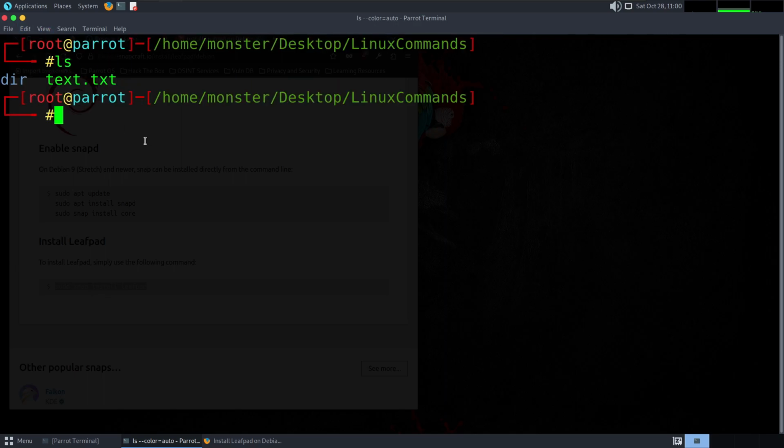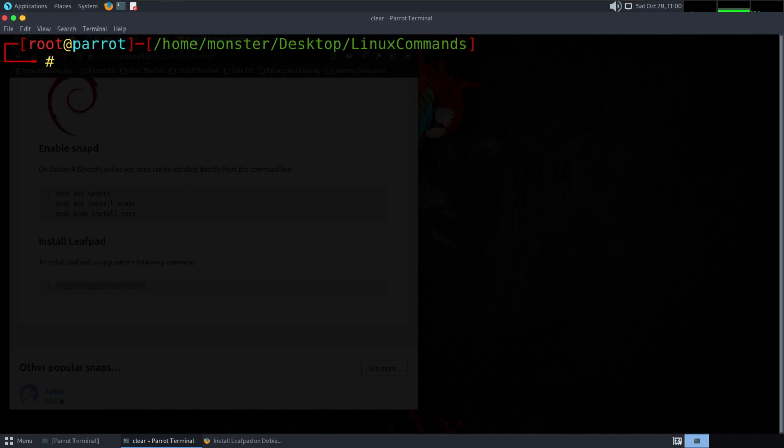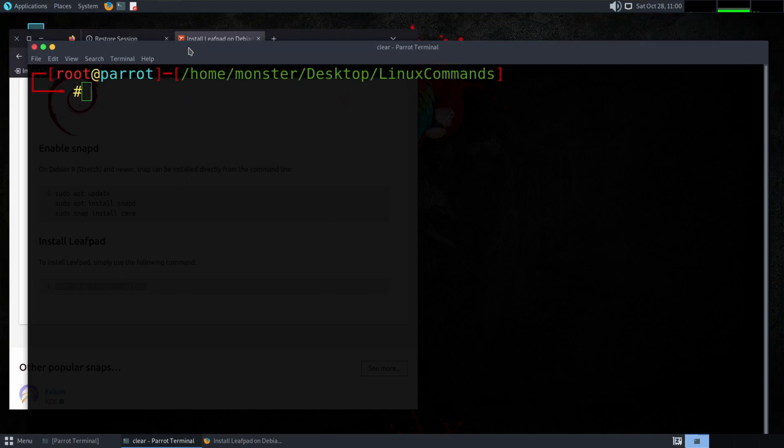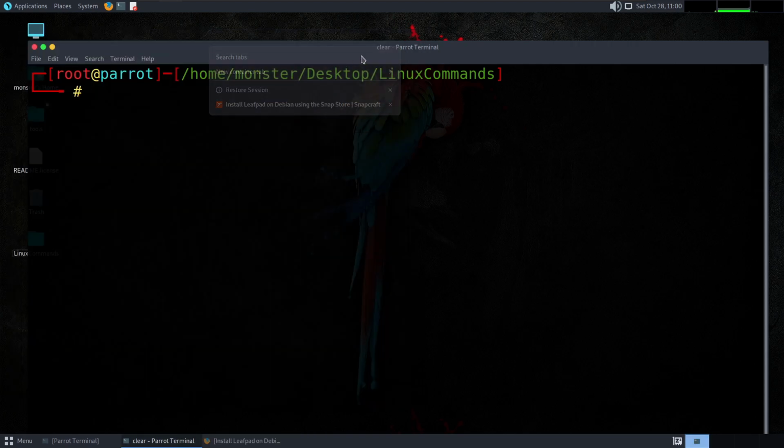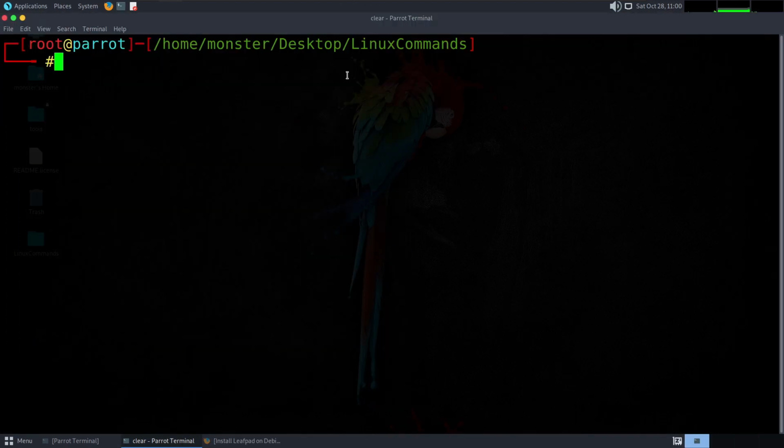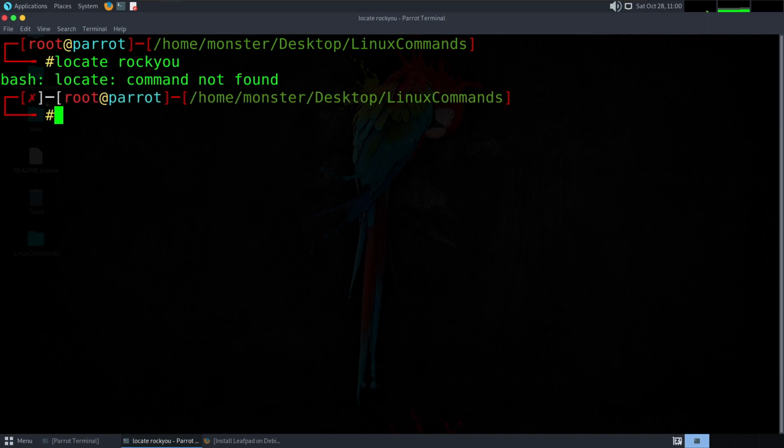Let me zoom in. Okay. I will use the locate command. With the help of the locate command, you can find out the file. I want to locate a file, and I will just type the name, which is rockyou. I think rockyou is enough.